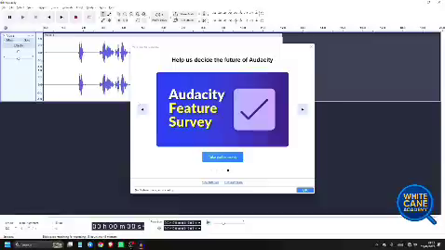Now if I want to listen to the recording, I just press Home to keep my audio position at the beginning, and I should press spacebar to start playing. I should press Ctrl P for pause, and if I press spacebar again, it will stop. So let's play this recording. I'm playing the recording.